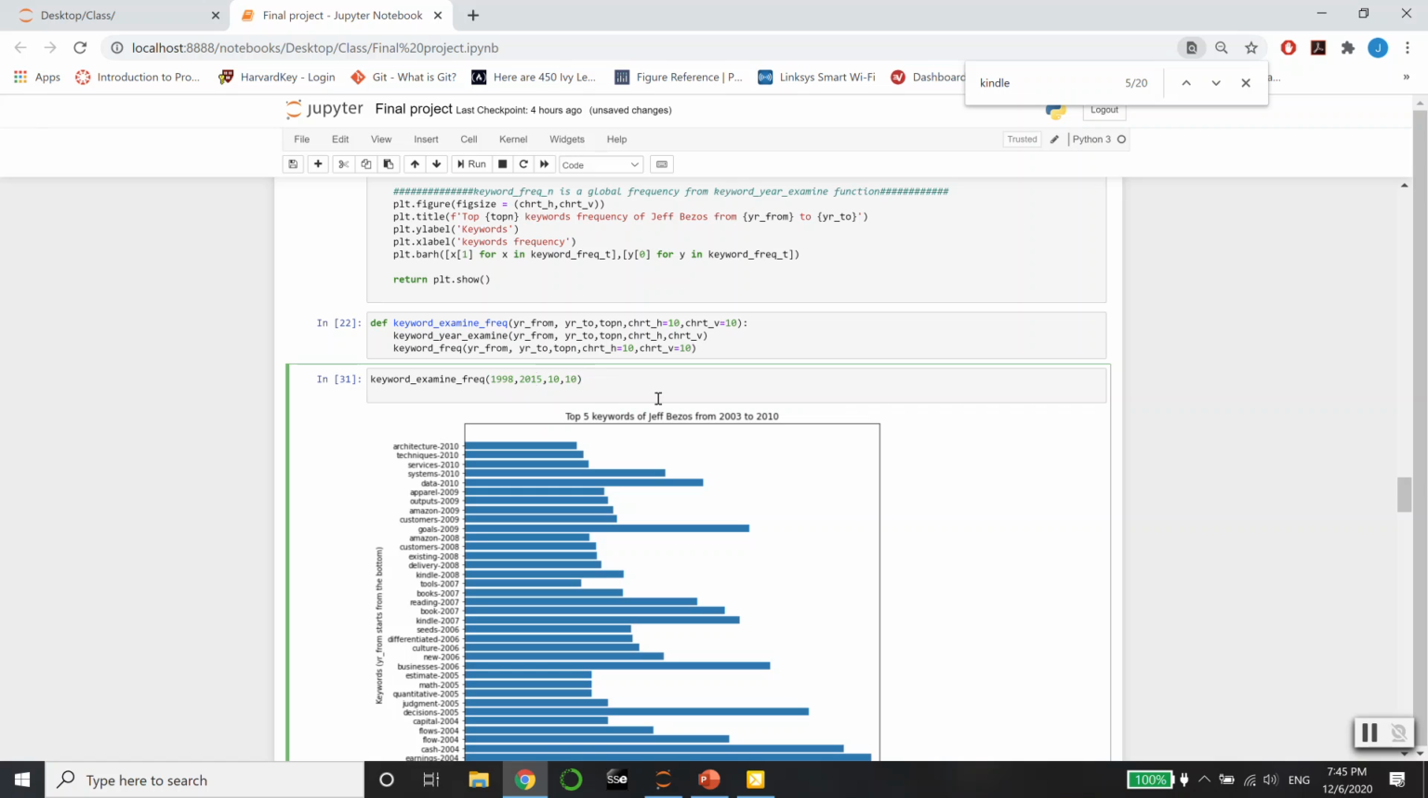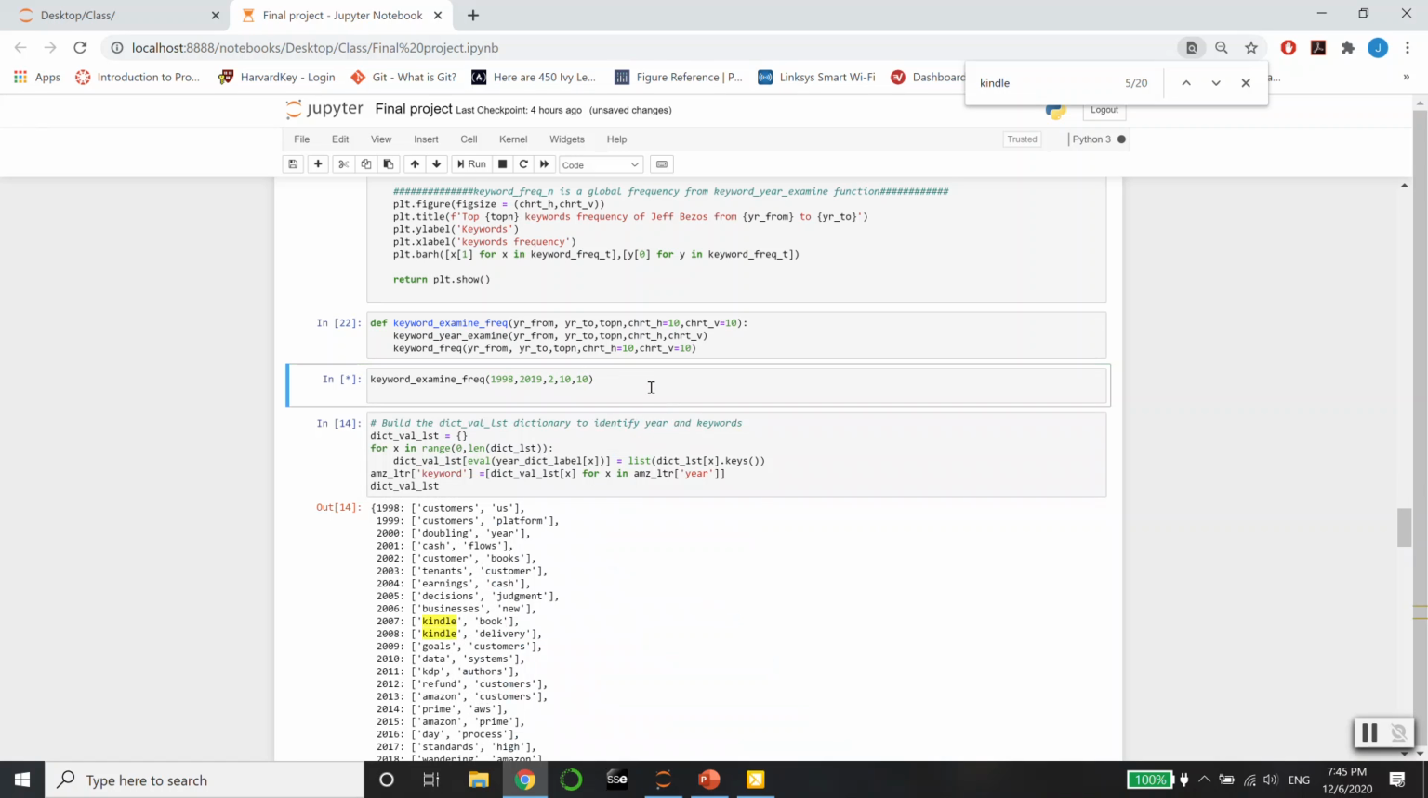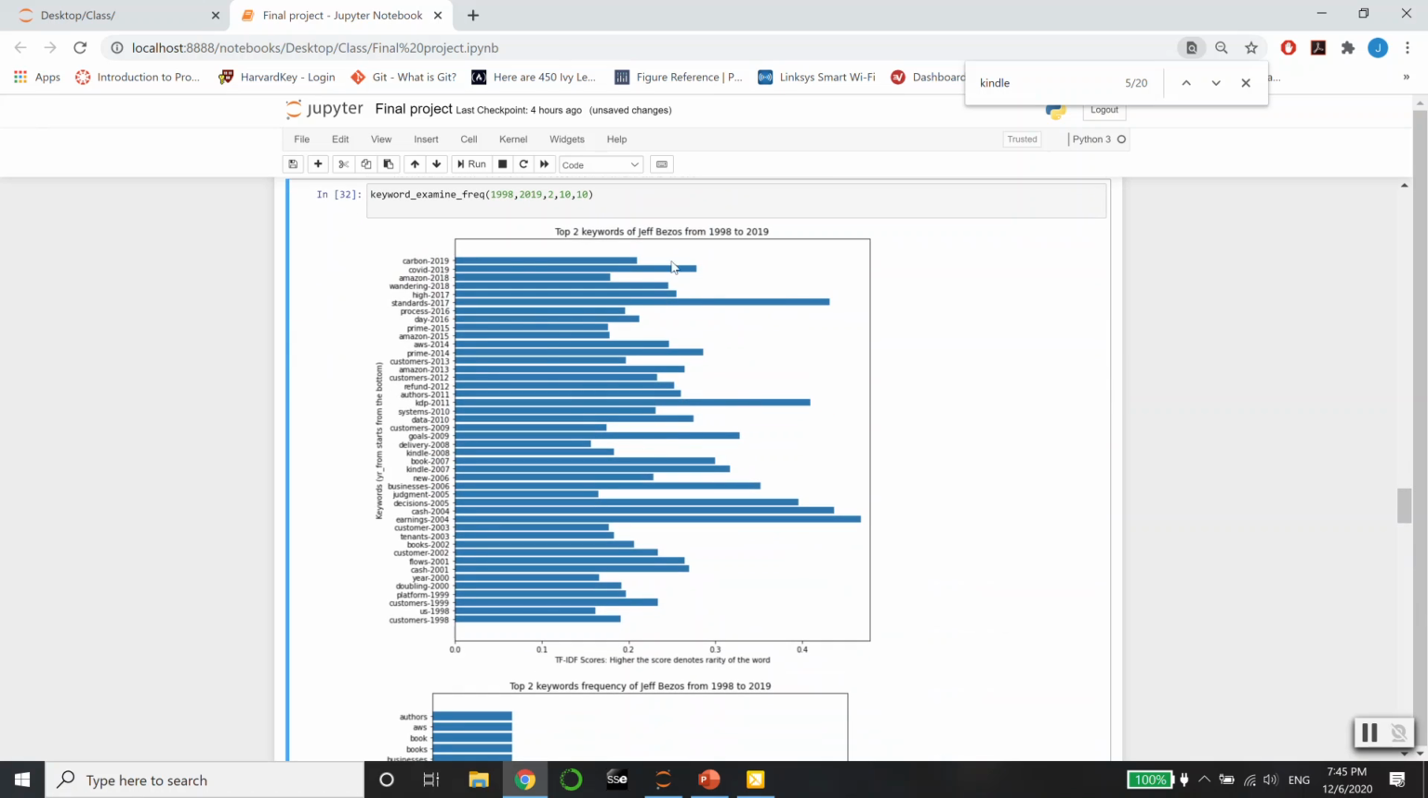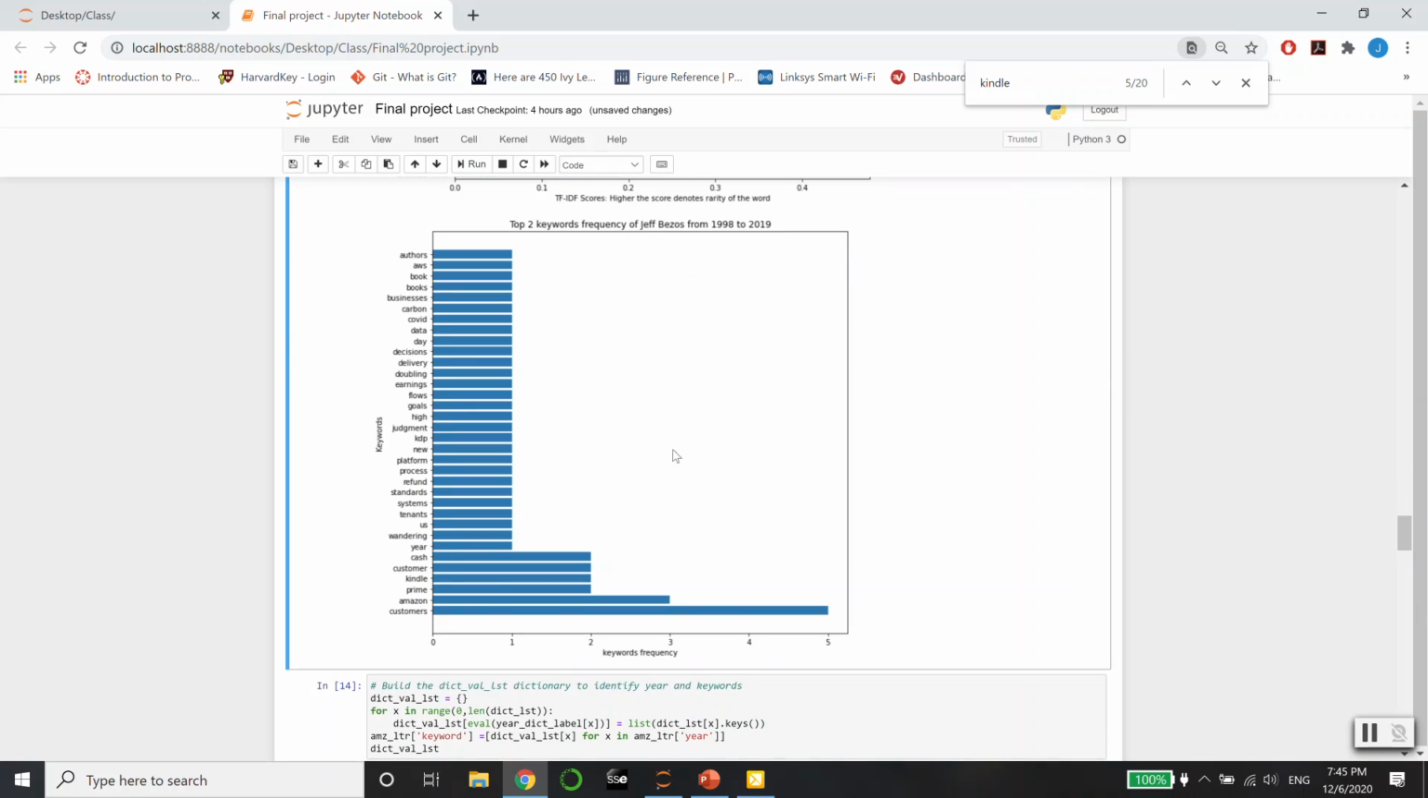Now for this function, let's just say I wanted to see 1998 to 2019, and say top 2 keywords. Again, now we get to see what the top 2 keywords are from 1998 to 2019. And again, you can see that customers is actually a very consistent theme for Jeff Bezos.